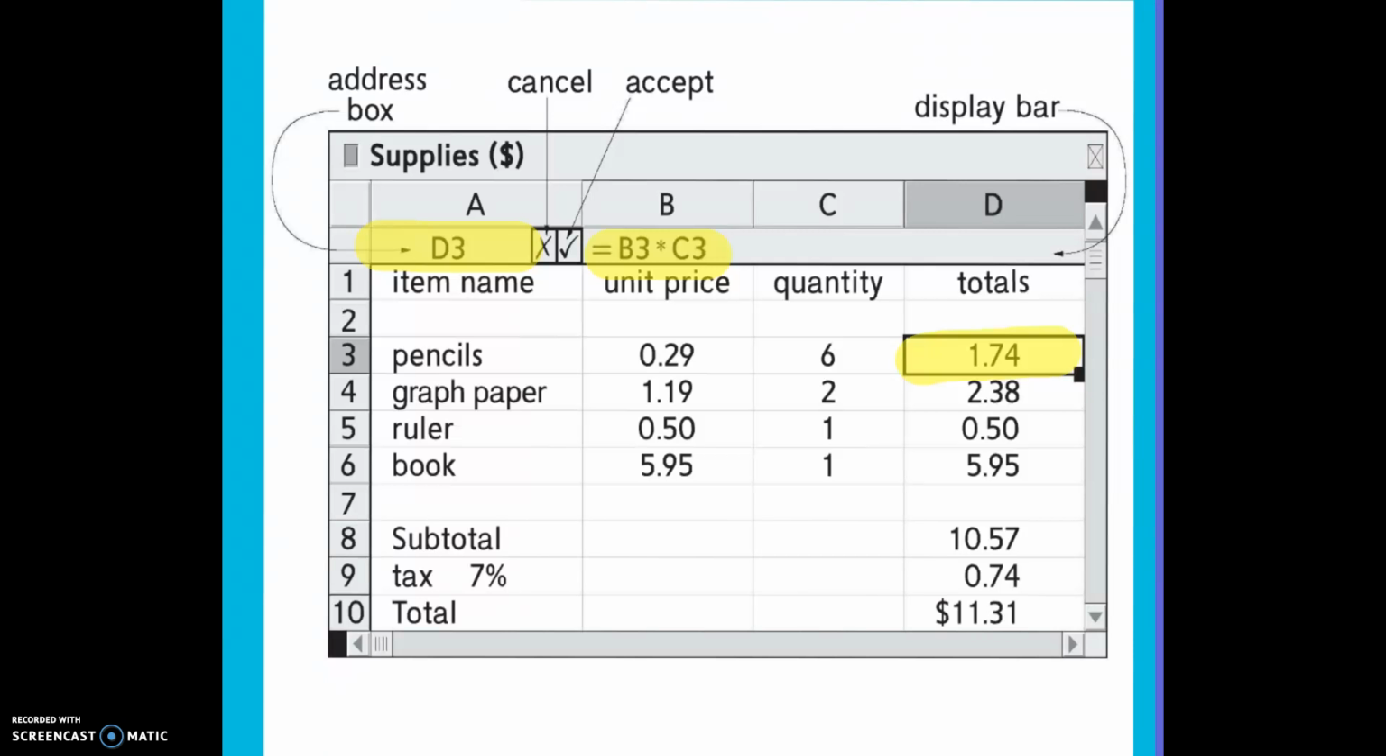Therefore, cells are named with letters in the columns and numbers in the rows. So the 10th row of the B column, I have the B column here, the 10th row would be B10. And that is how cells are named.